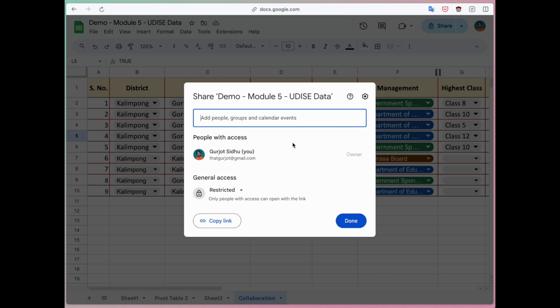What this allows you to do is, currently the people with access is just me because I am the owner of this file. I can either add a specific person by entering their email here, or I can make this Google Sheet available to the public. I can do that by changing the general access setting here. Currently it is set to restricted. Only people with access can open this link, and the people with access is just me. So only I can open this link.